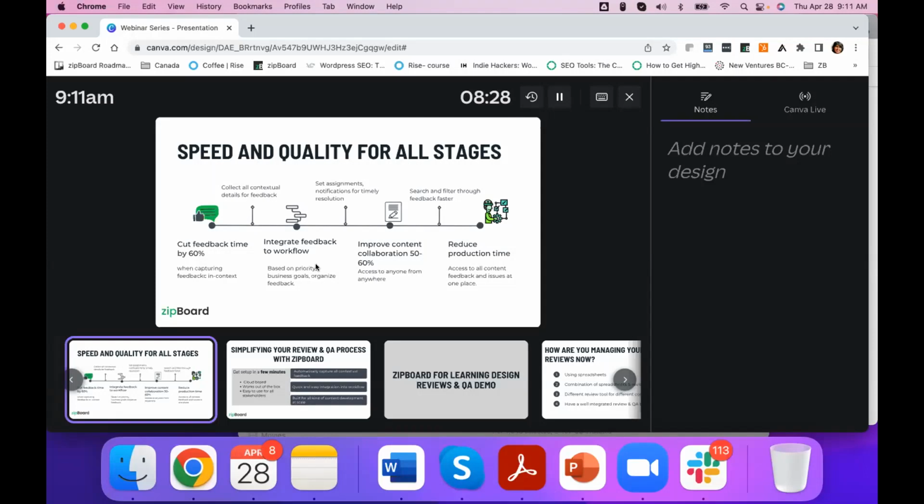Overall, it helps in improving content collaboration by 50 to 60% because everybody has access to the content. They can make quick notes, they can have conversations rolling inside the content. And you don't need to jump into a Zoom call for every little detail. It's all asynchronous, but still collaborative.